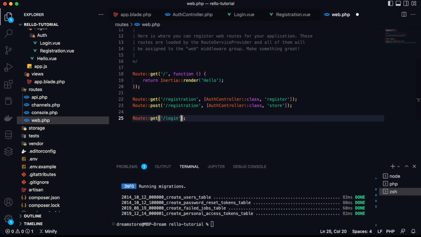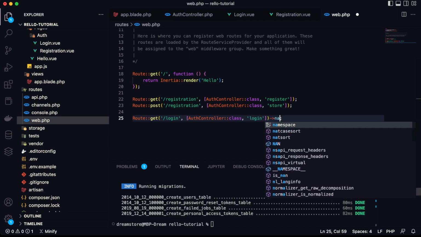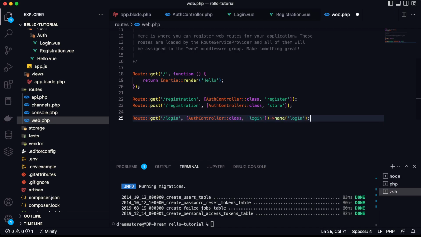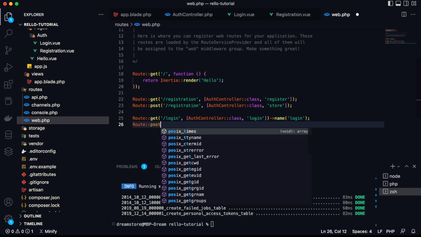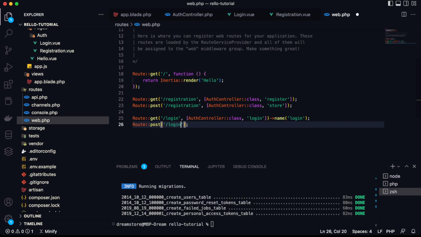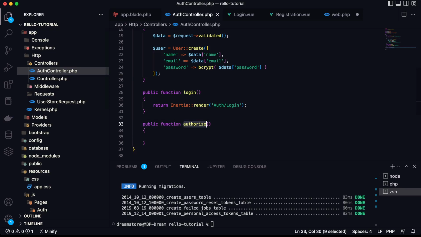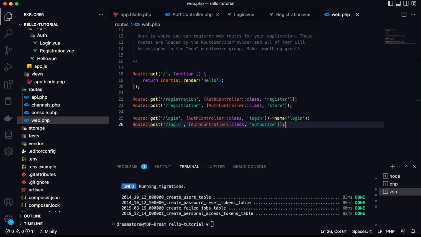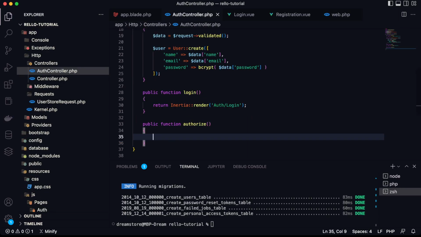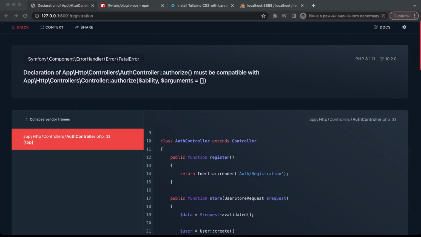First, let's do the get request, so AuthController class and login, and let's add a name for this route that will be login. Now let's create another request, but it will now be a post request for the login route, and let's type here AuthController, and the function responsible for this route, it will be authorize. Okay, and yep, that's all that we need. Now let's go to the browser and check our results.